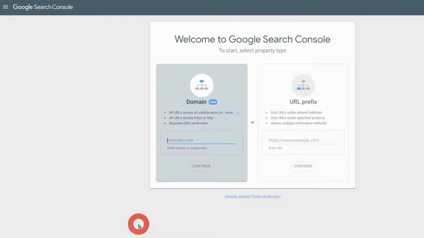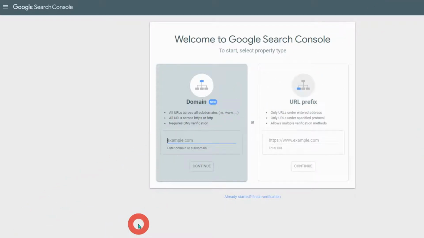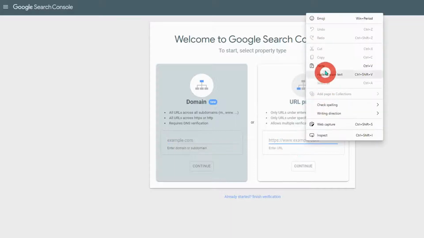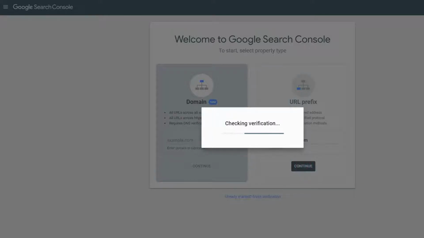In order to sign up for Google Search Console, first we need to add a property. That property means the domain name of your website that you want to use with Google Search Console. You can add as many domains as you want later on. I'm going to start with one at this time. Click to continue.